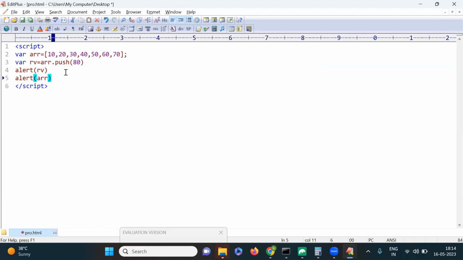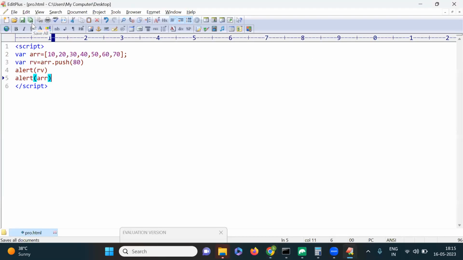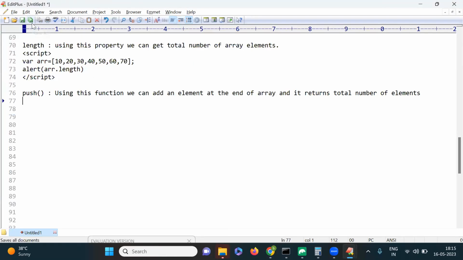Now in this ARR we have 10, 20, 30, 50, 70, 80 also displays here. Already 7 elements are there. You will get the 8th element. Now save it and refresh. Yes, 10, 20, 30, 40, 50, 60, 70, 80. Now this is the concept of push. Is this clear?